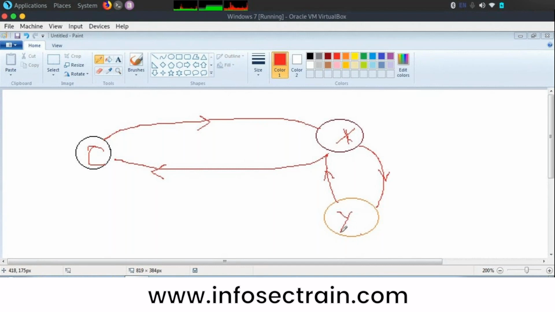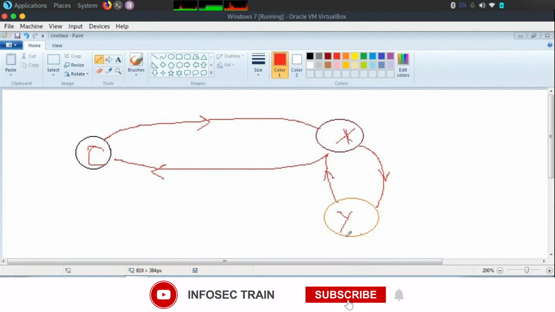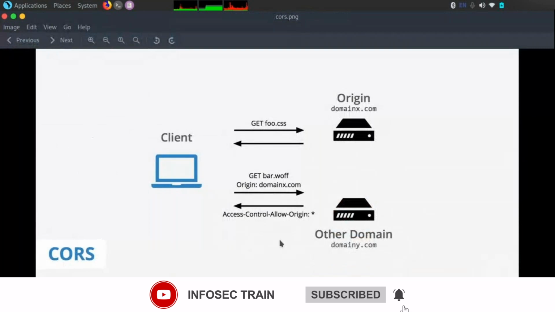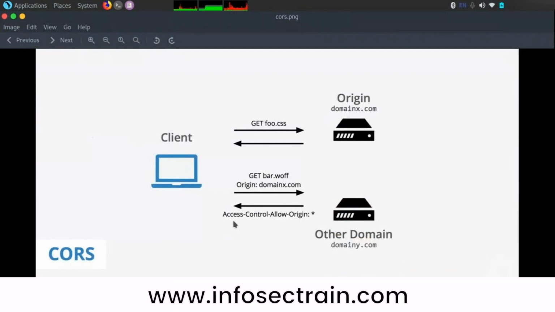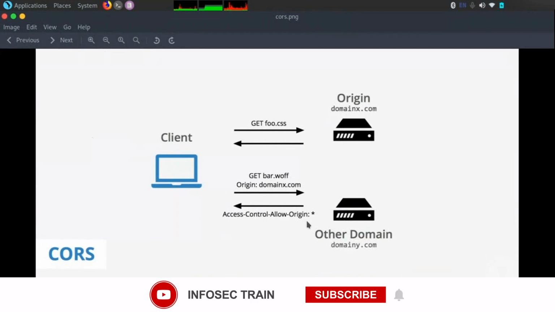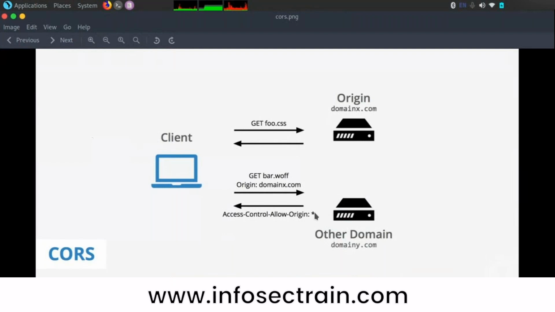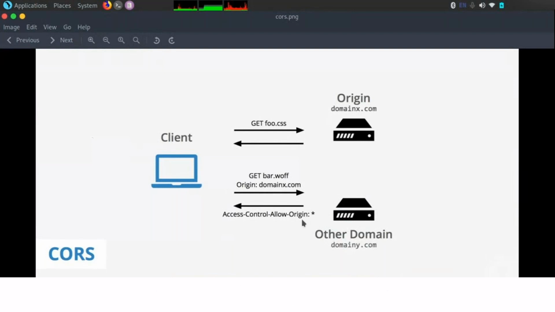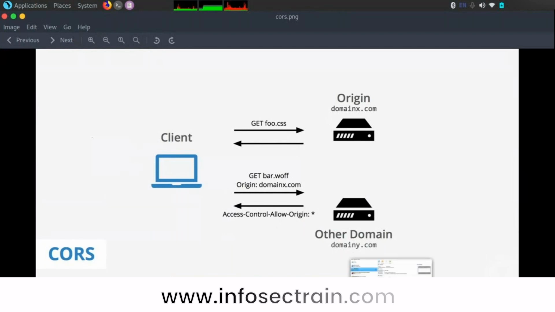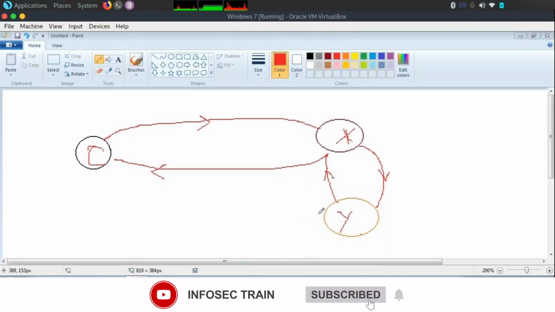So in domain Y's case, what the domain Y administrator has to do is properly configure the Access-Control-Allow-Origin. This Access-Control-Allow-Origin is a host based security mechanism. If you are testing any application that has Access-Control-Allow-Origin set to star, then you can report it as an issue, because star refers to anything and everything. So if domain Y's Access-Control-Allow-Origin is star, then domain Y shares all the resources with domain X.